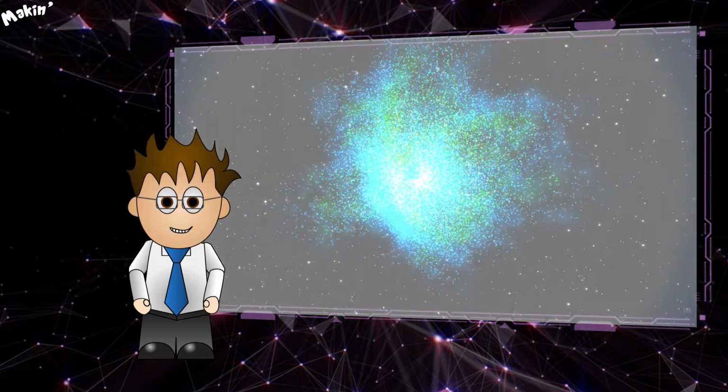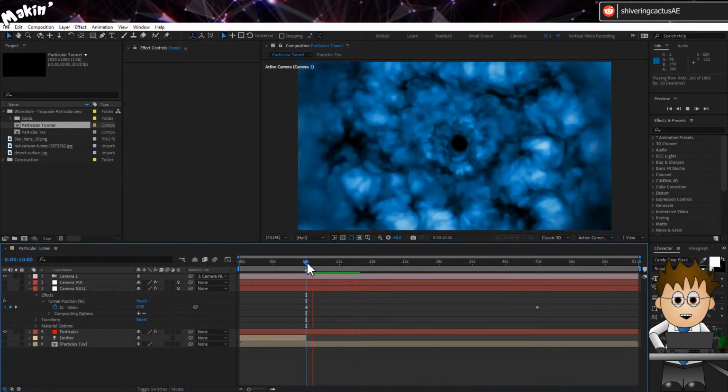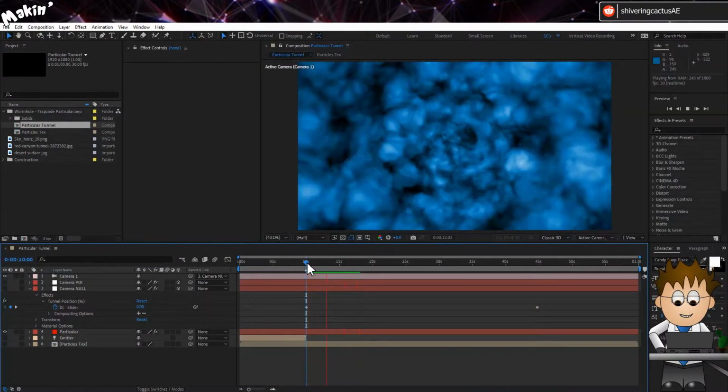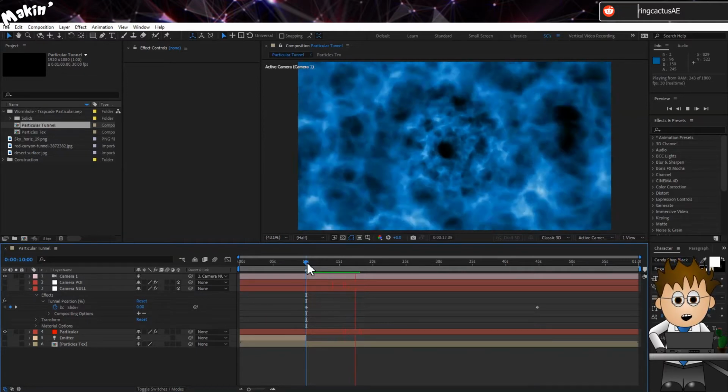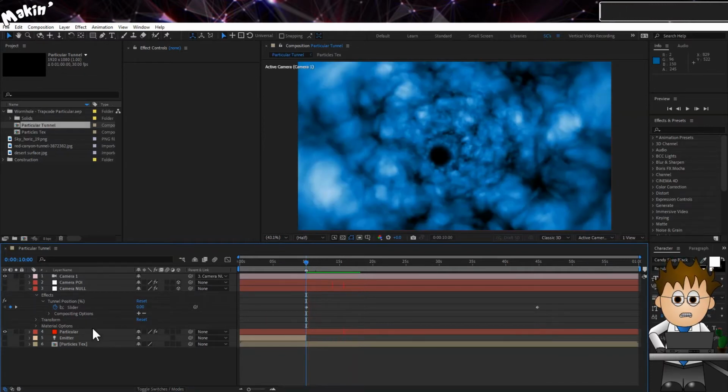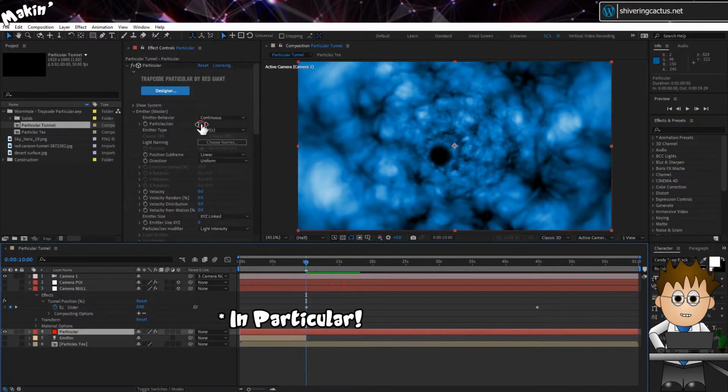Okay, let's jump right in. I'm going to start with the particular project from that video's download, but it should be almost identical for the CC Particle World one. Post in the comments if you get stuck. First off, in Emitter, drop the particles to 1. We don't need that many rocks.